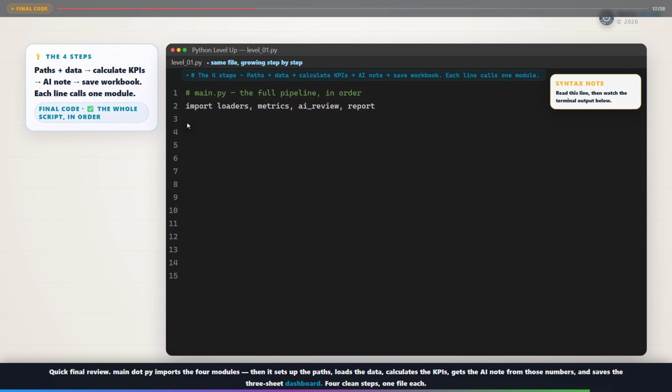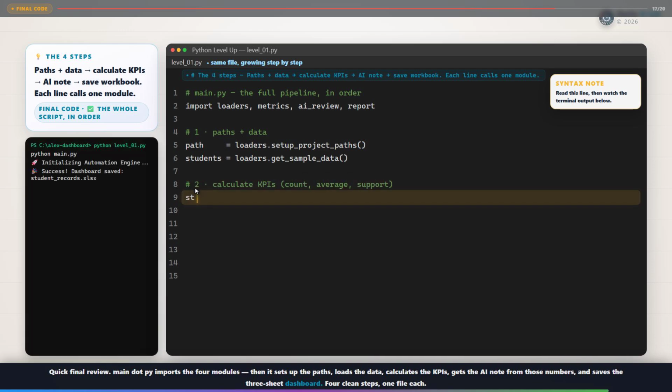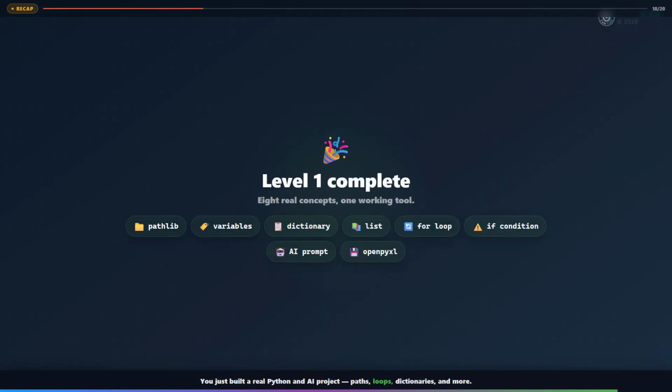So this is the main file where all the action takes place. It imports the loaders, the metrics, the AI review, and the report objects. So first we pull in the paths and the data, where we get the Excel path and we get the students' data. And then we load in the KPIs. We build the KPI objects and we calculate the dashboard stats. And that's it. You have completed building and automating the dashboard.